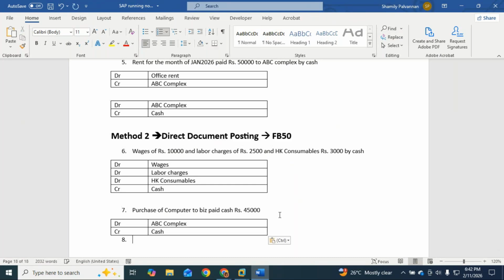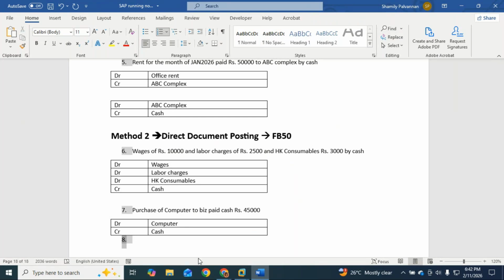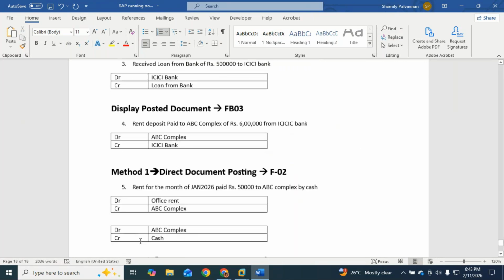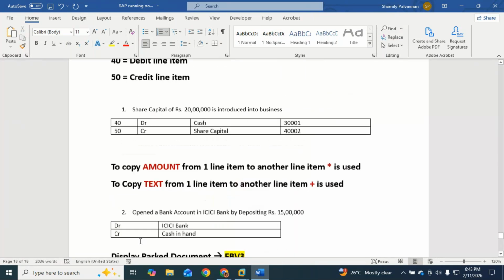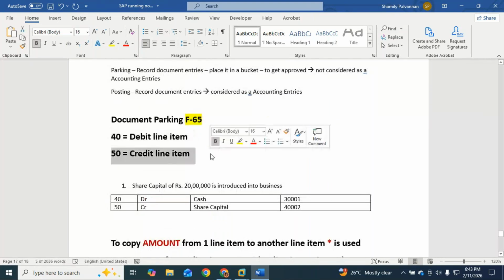So let me make an entry which says a computer comes into the business, where I'm not going to use debit and credit as words. We also learned that for debit and credit, we have a term: for debit you will use 40, for credit you will use 50. Debit line item is 40. Credit line item is 50.